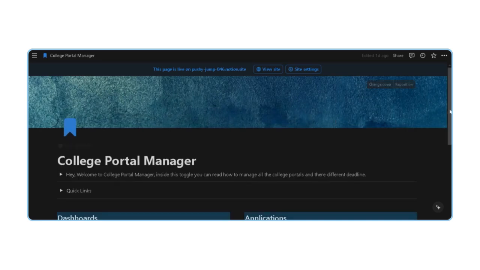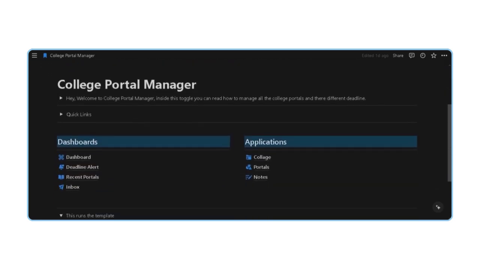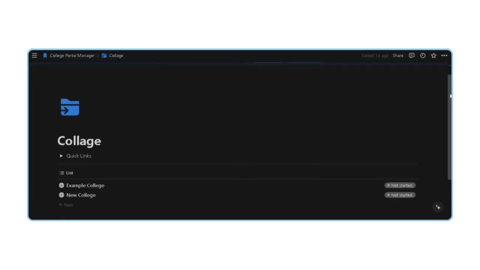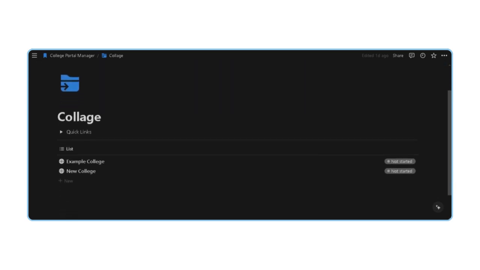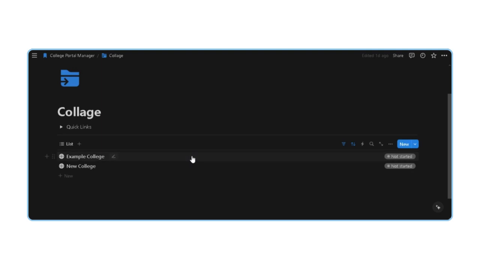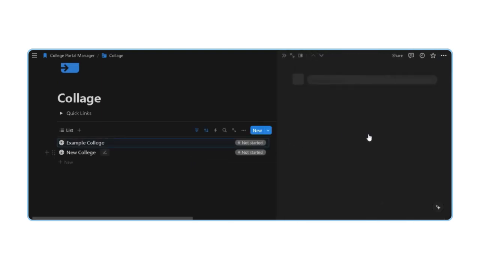Then now let's move to the applications column, where you will find the core pages for managing your college applications. First is the college page. This is where you organize all the colleges you applied to. For each college, you can add details like application deadlines, program of interest.